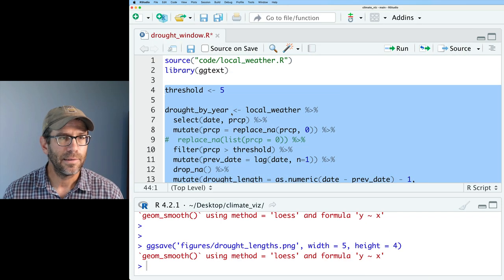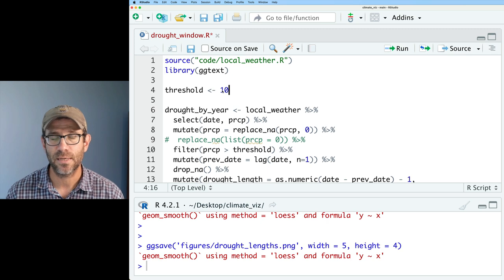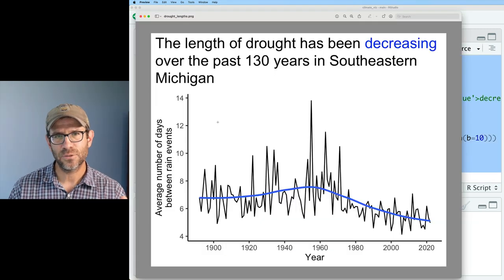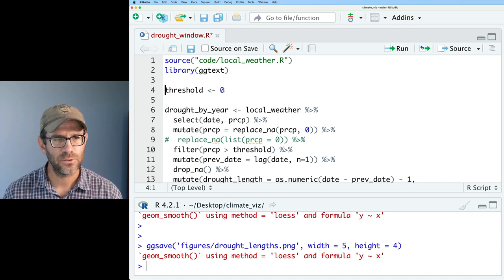And of course we could do the same thing where we maybe take this up to 10 millimeters, right? So 1 centimeter, it's about half an inch. And that looks very similar to what we had with the 5. I'm going to go back to 0 for my threshold because I think that's more in line with what Benjamin asked in his comment.